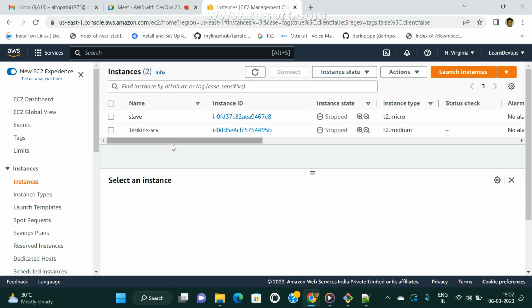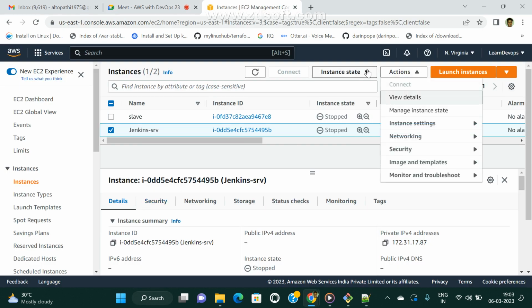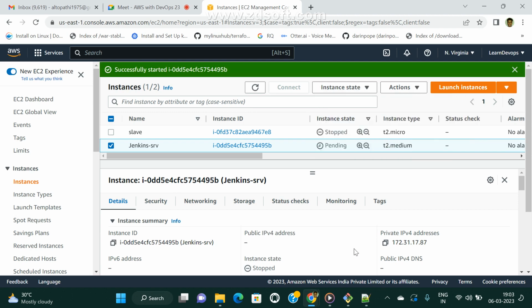Now, this is my AWS account, and last class we already created this Jenkins server. Go to Actions, go to State, and start the instance. Whenever you want to start the instance, these are the options. Last class we already saw how to create an instance.